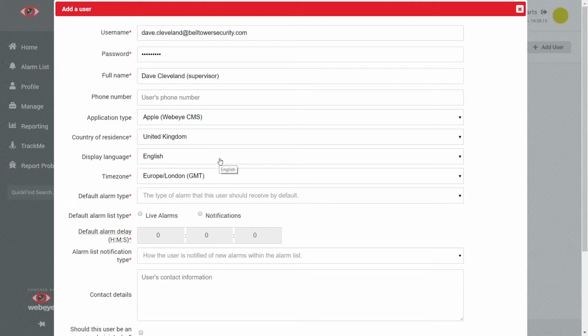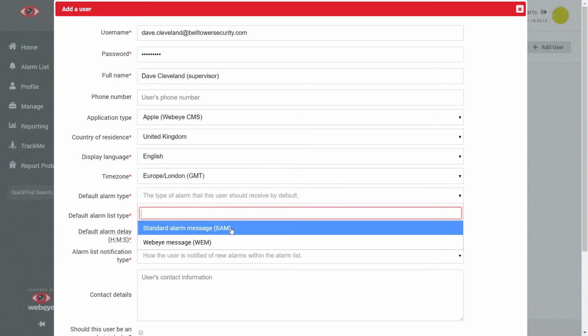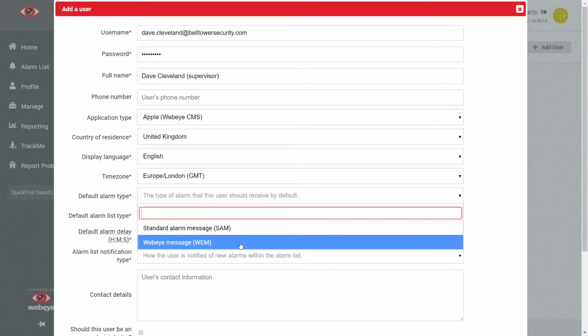It's crucial that the time zone for the user is set correctly. All timestamps recorded by Webeye will differ based upon this selection. The default alarm types to choose from are Standard Alarm Message or webeyeMessage. These are commonly abbreviated to SAM and WEM alarms respectively.